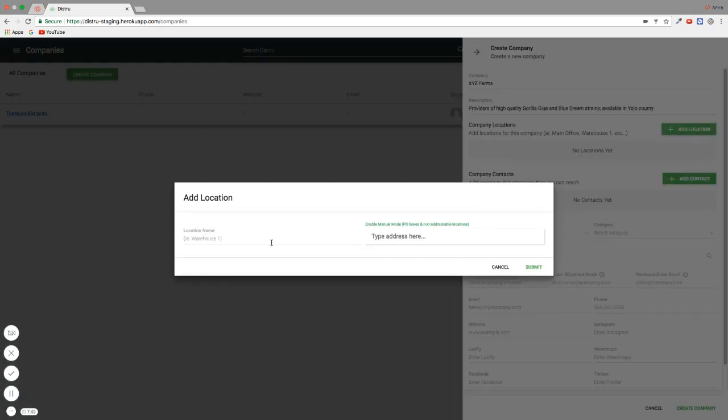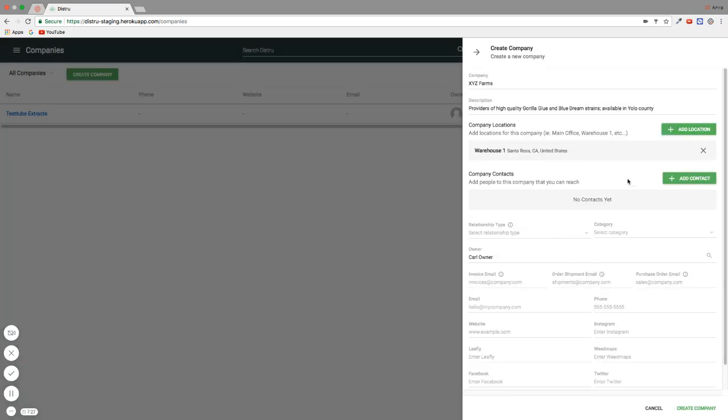Now, you're going to want to add at least one location for the company. Again, this is not super important, but you'll need to do this if you're trying to have precise information and everything connected inside Distru. So for location name, you can call it Warehouse One. Let's just type in a random address here. We submit. Cool. Now for locations, you might be dealing with multiple locations. If, say, one farm company has multiple farm locations, you might want to enter all of those locations in here.